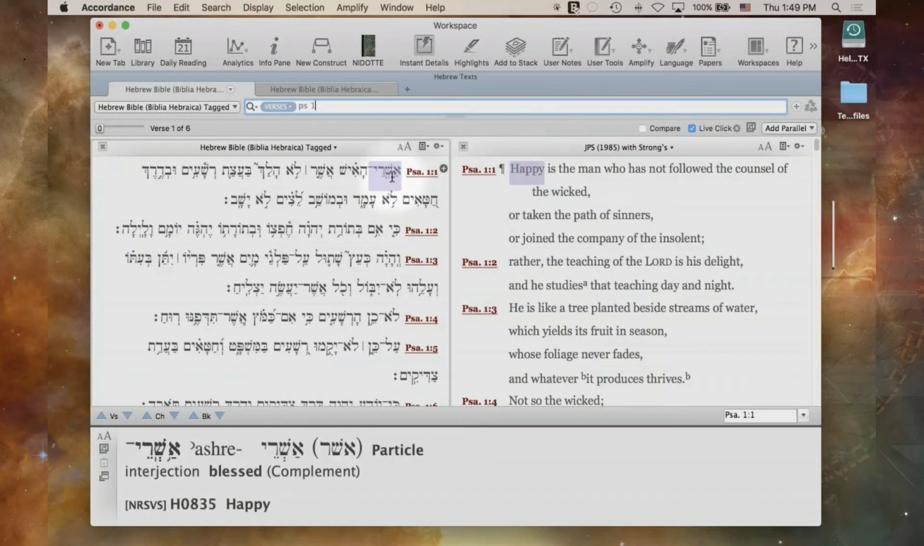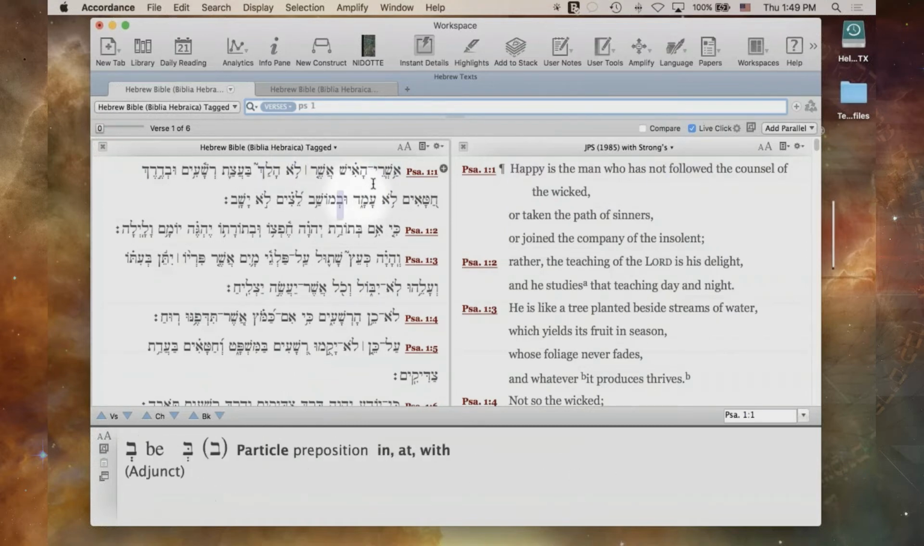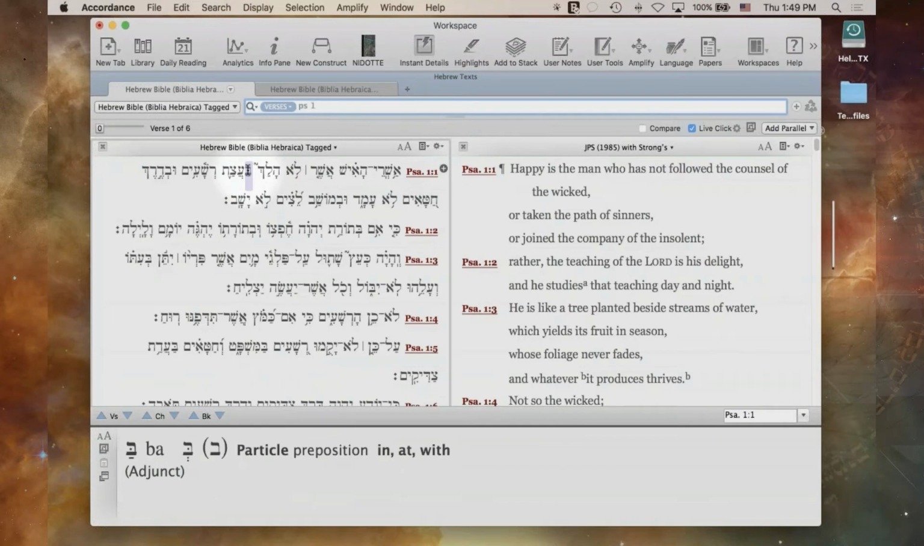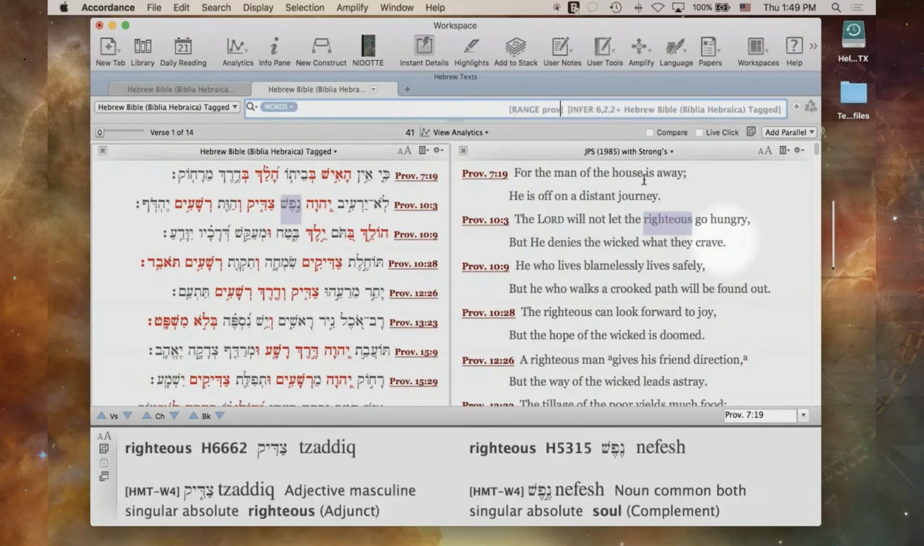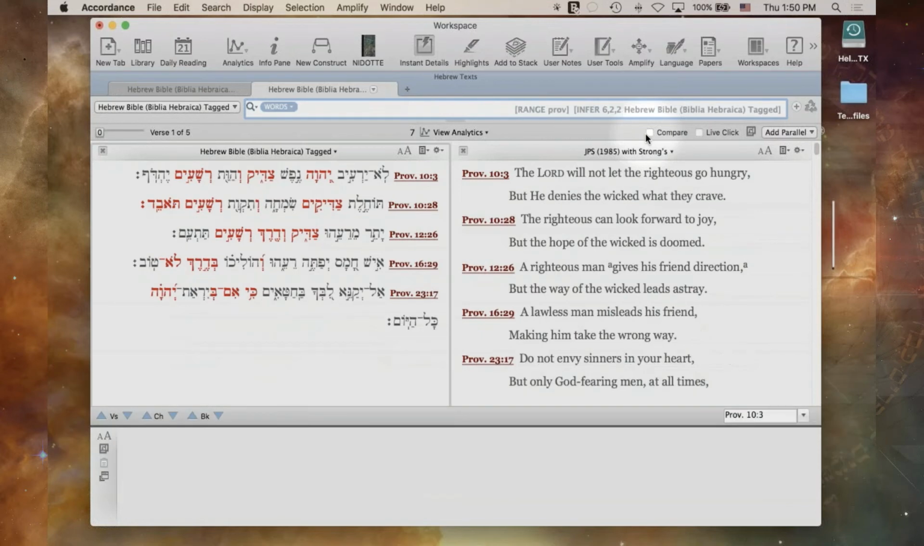So every 6-word phrase, 1, 2, 3, 4, 5, 6, and the next phrase would be 1, 2, 3, 4, 5, 6. So every possible 6-word phrase, plus or minus 2 words. That's what we've defined. In either direction, that's what the plus does. If I take out the plus, it'll actually be fewer results. Instead of 41, it's only 7.